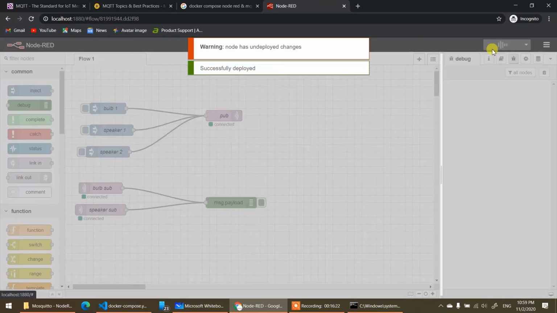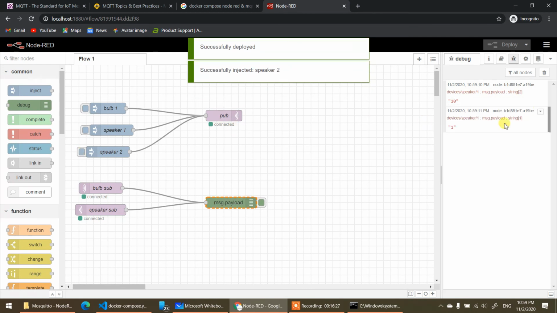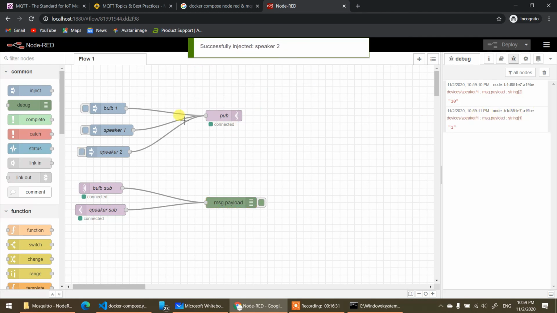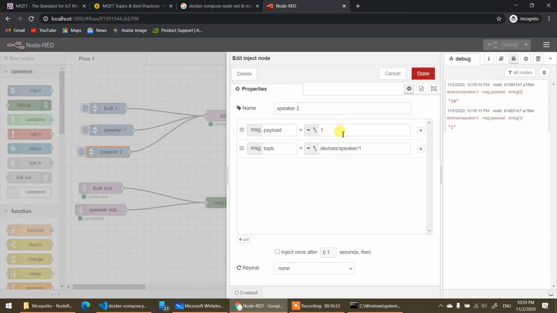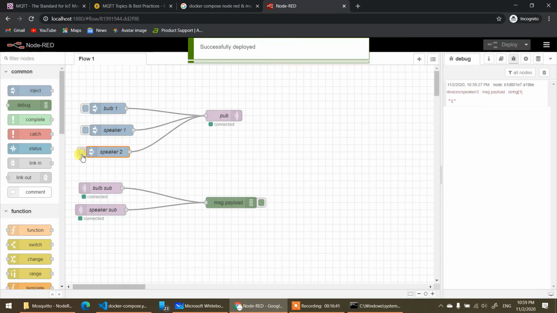I just have to deploy that, and there we go, speaker 1 sends the data, speaker 2 sends the data. You can see speaker 2, I guess with the same topic. I've not changed the topic. Let me change the topic to 2, and done. So clear this up again, redeploy, and now speaker 2 is sending the data. You can see speaker 2 is sending the data.